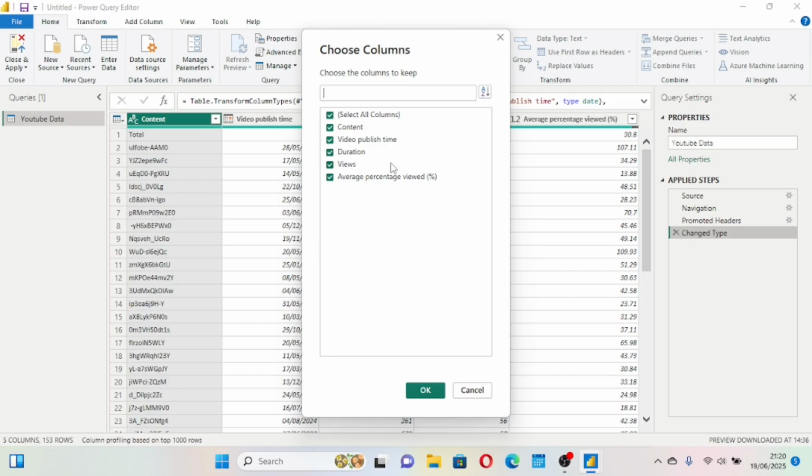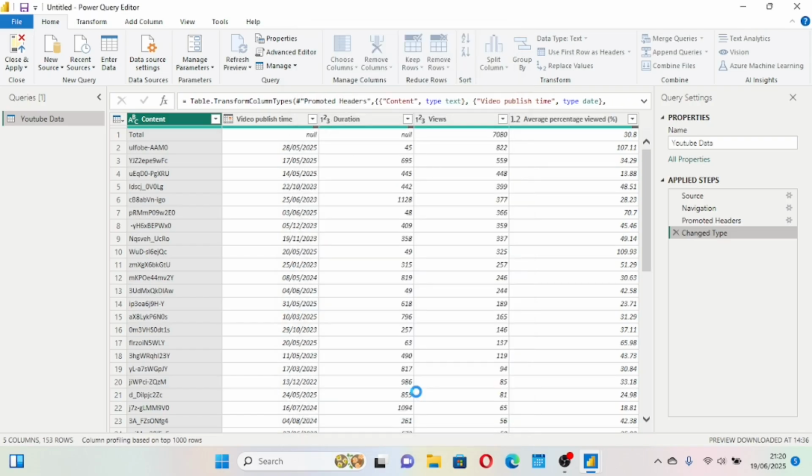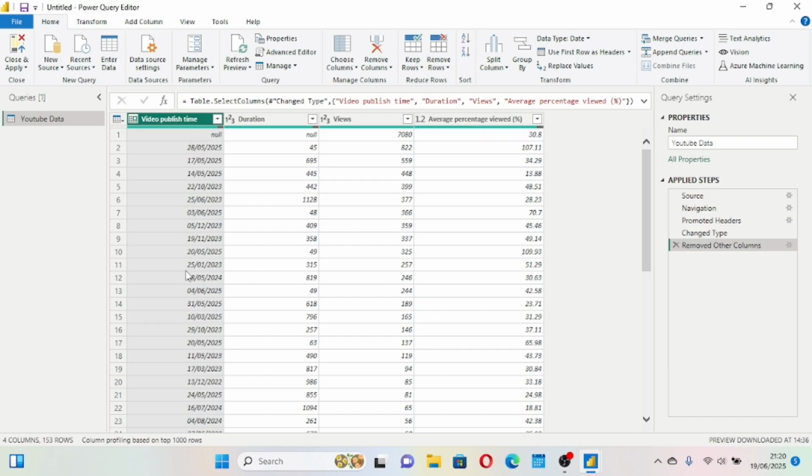So let's say you have data. Usually we analyze data with columns. You might have about 30 columns, sometimes 50 columns. So you can use this method to select just those columns that you want to use. In this case, I can unselect this content and then I click OK. It will still delete this column back.